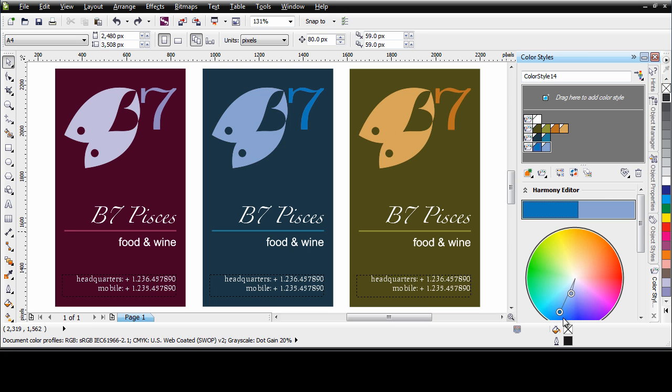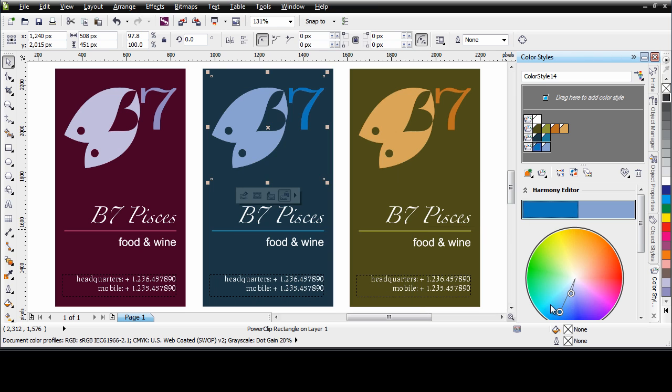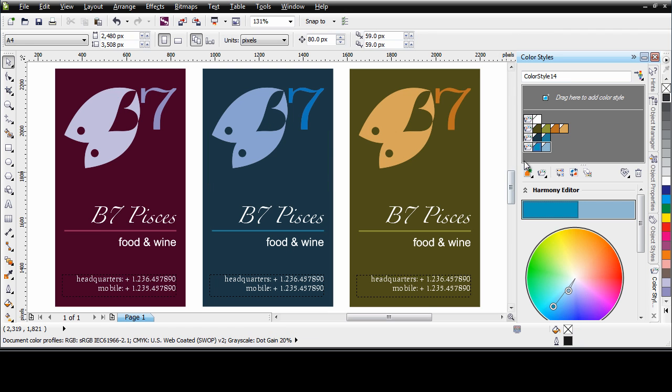Just as easily as we've been learning to change colours, create colour groups, etc., we can actually break the link between an object and its colour group. For example, if I right-click on the fish and come down to Colour Styles and choose Break Link to Colour Style, then when I move the colour group and change its colours, the fish now remains the same.